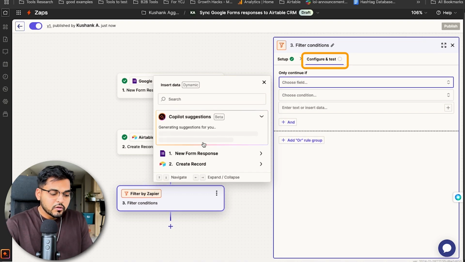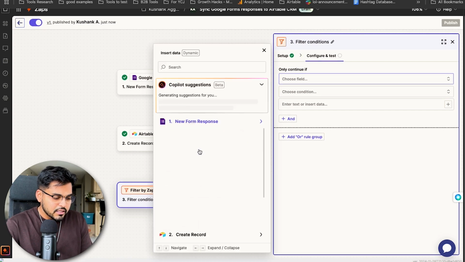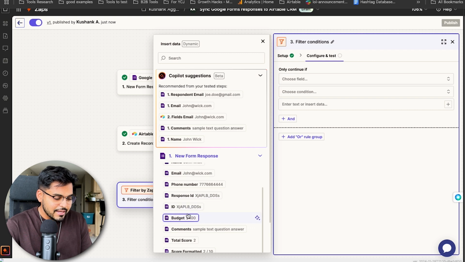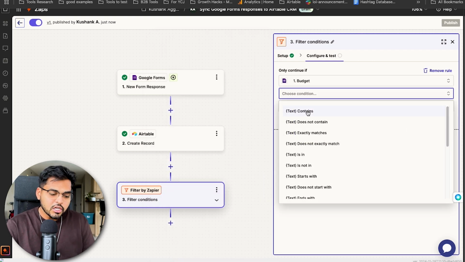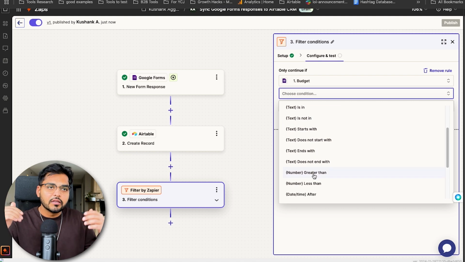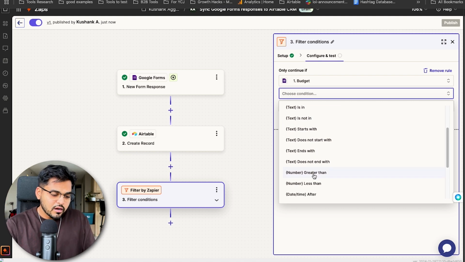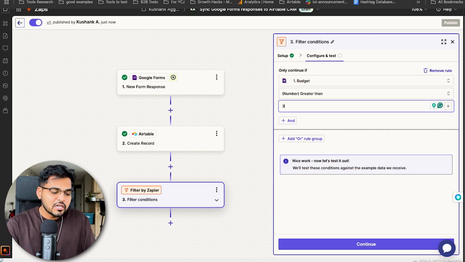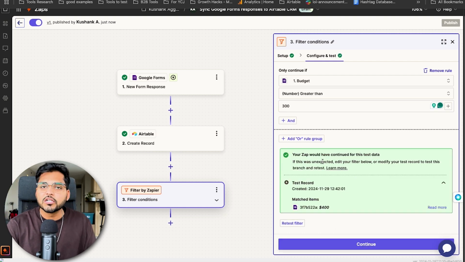In this case, we want to do the budget. So we'll go to our new form response and pick the budget as the field we're filtering for, and the condition. If you're doing a name, you would use contains; if you're doing a number, you would do it on the value. So here we say if it's greater than, and then we put our number. Here I'm just going to say 300, for example, and our filter is good to go. Now we test the filter to make sure it's working.